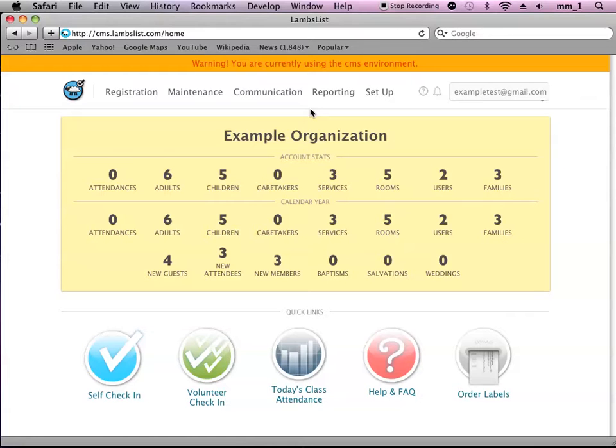Now that you've created your volunteer departments, assigned volunteers to those departments, and scheduled your volunteers, you're ready to check them in once a service becomes available. To do so, we're going to utilize the same tools that are available right now under the registration option of Family Check-in or Self Check-in.